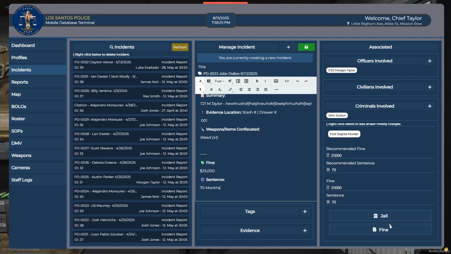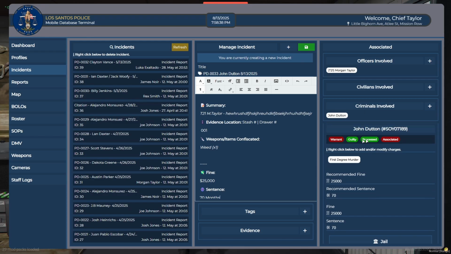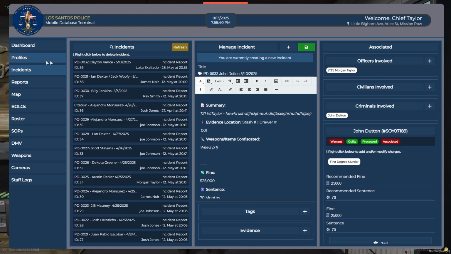When you do this, make sure you fine them and then jail them. That's the way I do it. It's where I've encountered the least amount of bugs for it. So just make sure you fine and then jail, and then it'll send them off. When you are done with this, make sure you hit the save button, or else all of your changes will not save and it will not show up on their account.